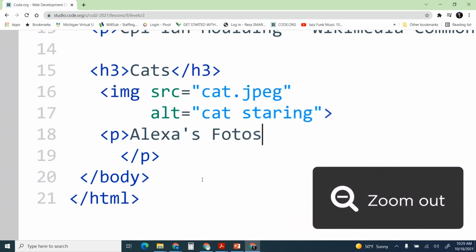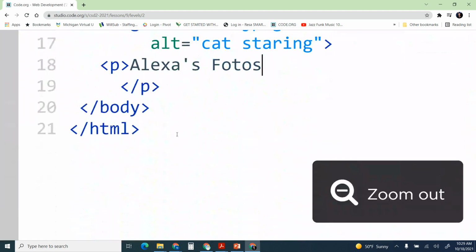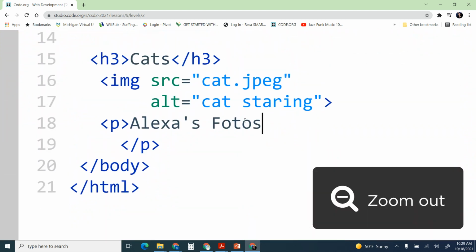PH, you spell photos. That's how they spelled it in the instructions. I'm just copying what they wrote. It's by Alexa's Photos, and it was found at Pixabay. And that is the only information that I have, so that is the only information that I can provide.